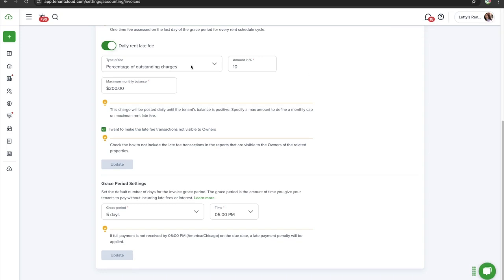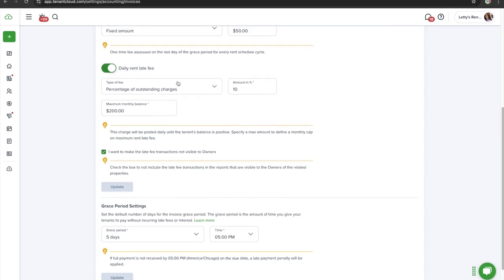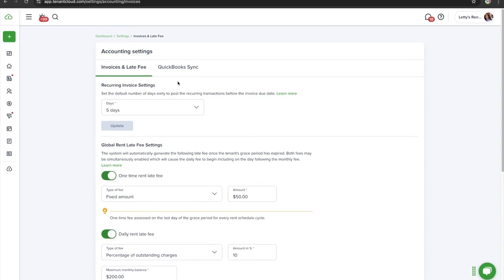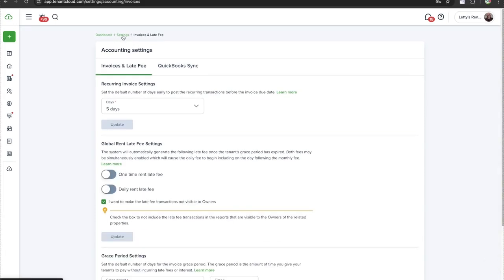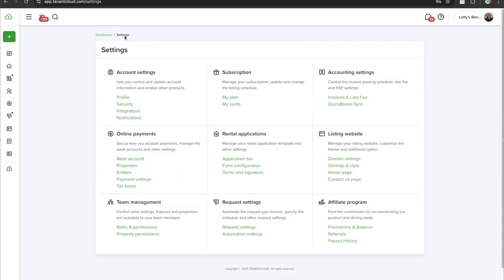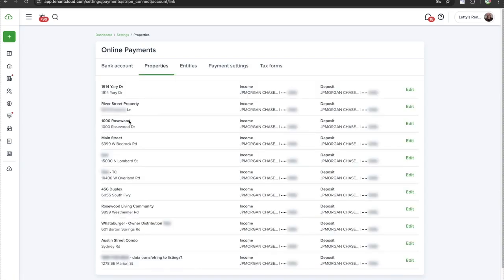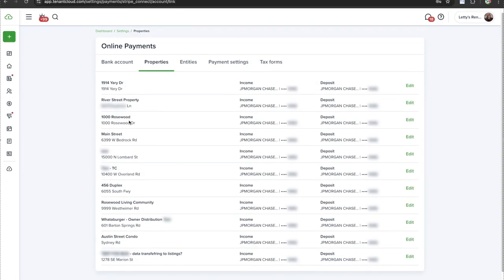So the next setting we will address is properties under the online payments section. You can actually navigate up here. There's a little menu tree. If you click settings, it'll take you back to the main menu. And we've got the online payment section, then click on properties. And so once you've added all your properties in the system, you'll start seeing them listed here in this section.